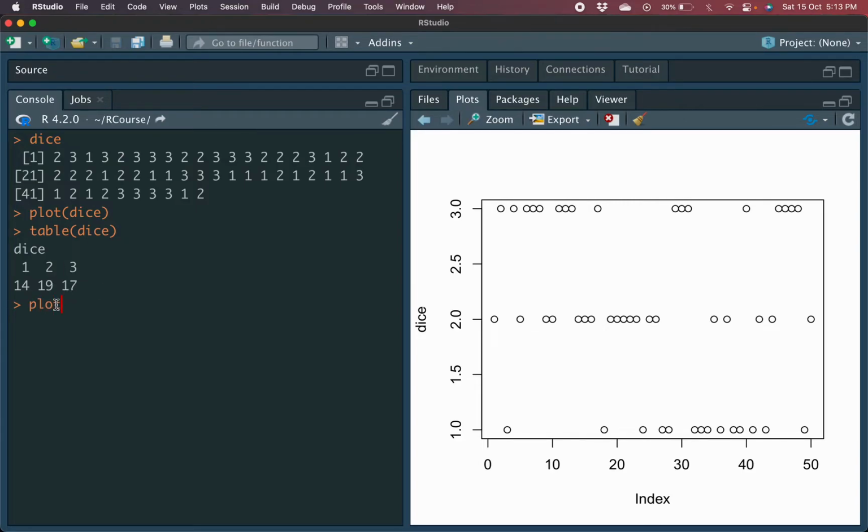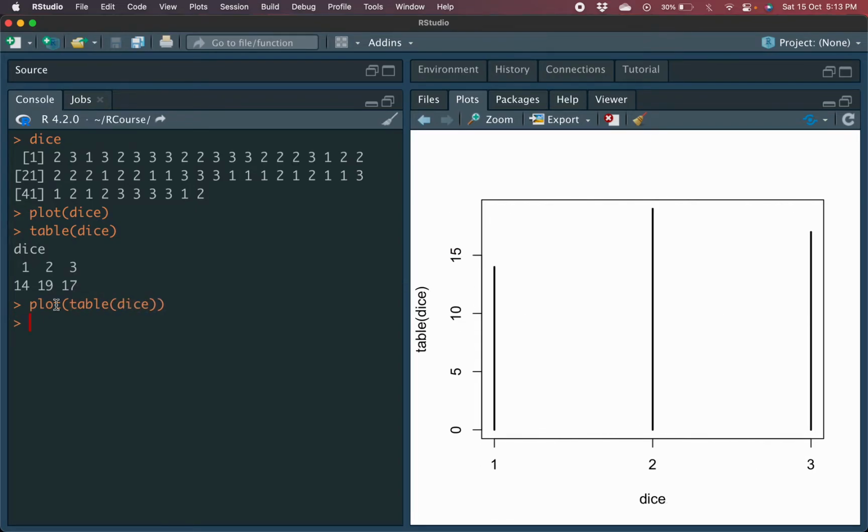So if I plot a table of dice, you see, this is what I get. The number on the x-axis basically gives me this particular entry. The number on the y-axis basically gives me how many times it occurs. So 1 occurs 14 times, 2 occurs 19 times, and 3 occurs 17 times.